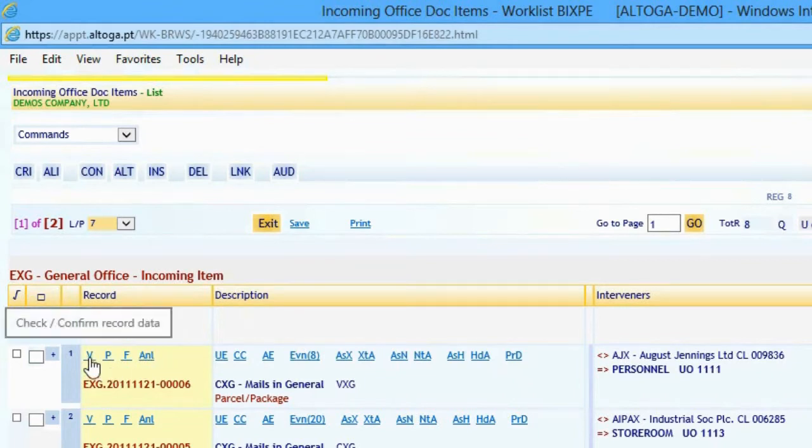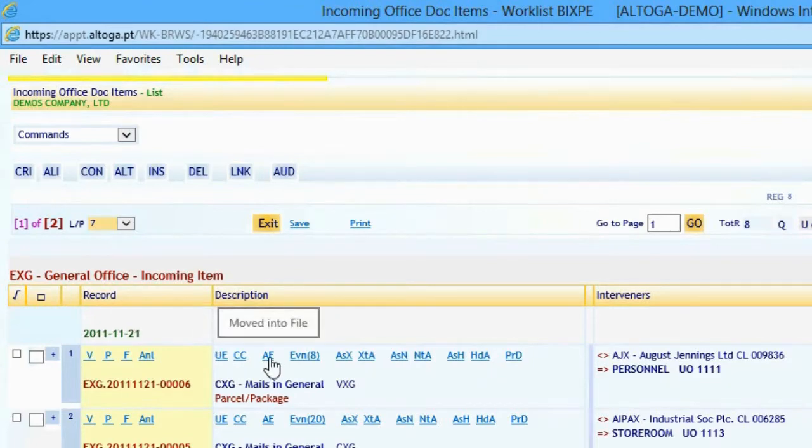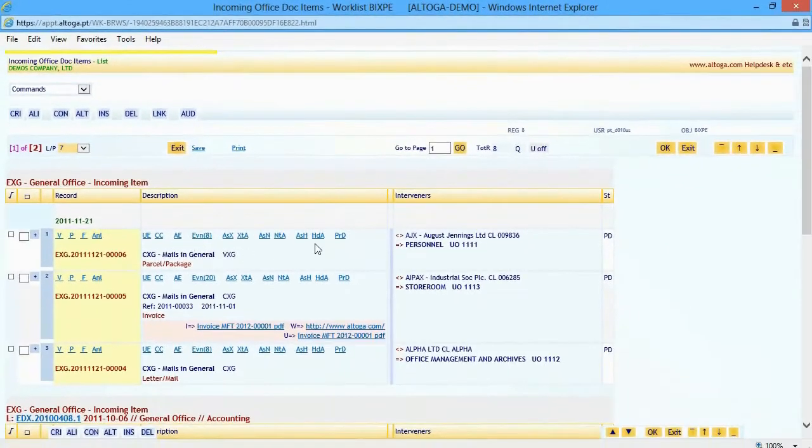Check, confirm, close, send to internal unit, file, and so on. Therefore, a click on one of these commands is enough to execute it. And that's it. We have illustrated the model of the Altoga interface with an actual operation in one of our modules. We shall make a profound study of its use later on.